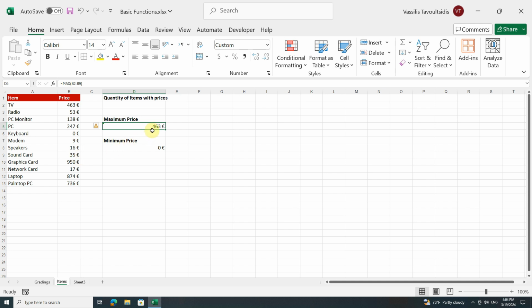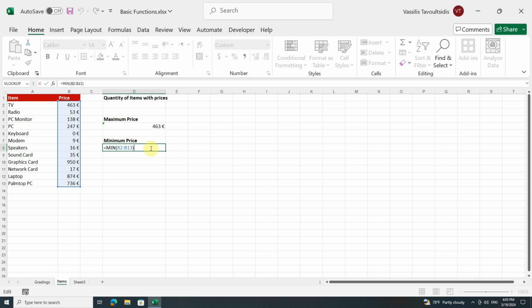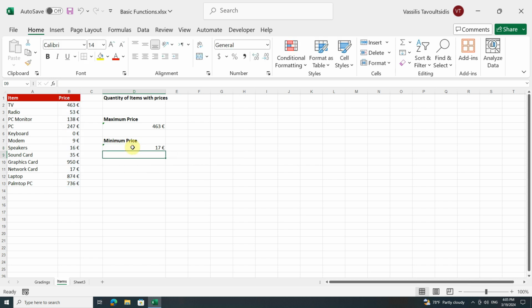I can also edit the function directly without using the FX tool, but it is a bit more difficult. Let's see how we can do that. I will go to cell D8, which has the min function in it, and I will double click it to open for editing. I will place the cursor after B2, and I will delete the 2 here to replace it with 10, and I will press enter. Now I see the minimum of the range, the cell range B10 to B13.